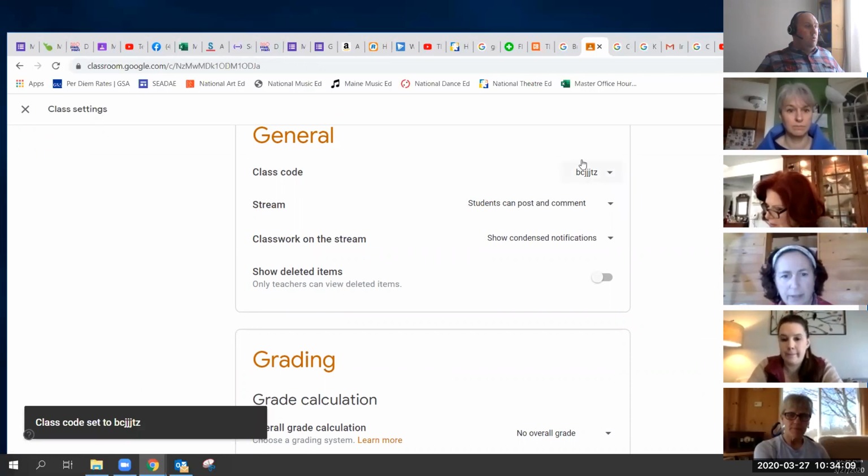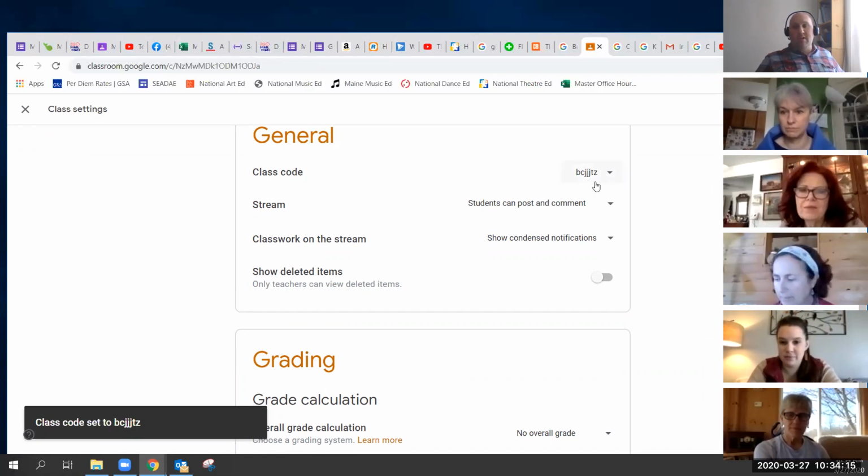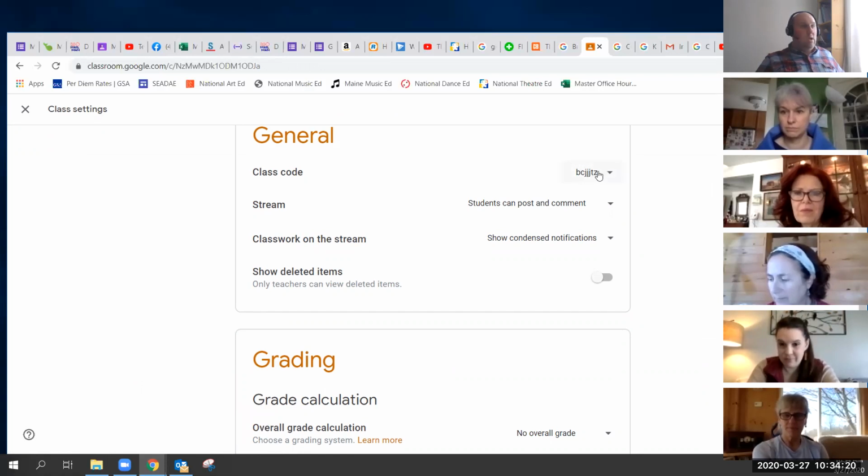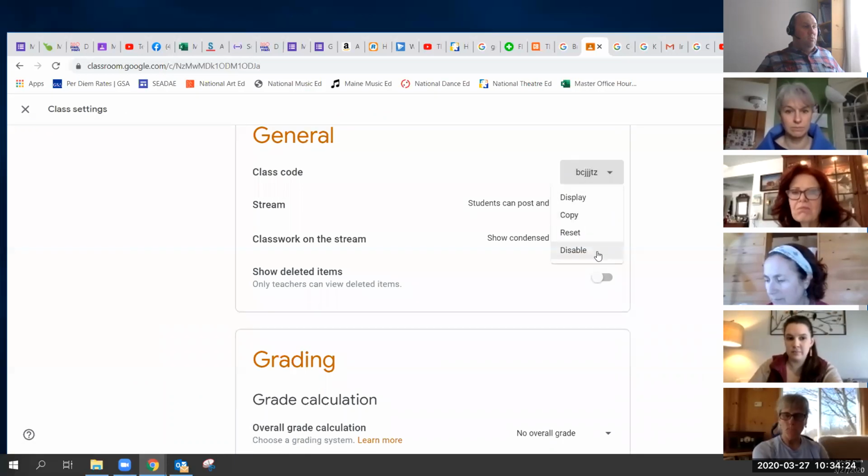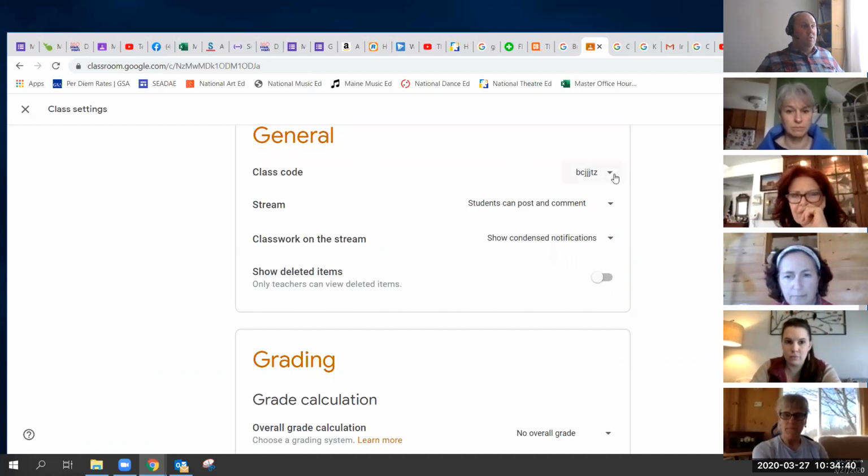Okay. In general. So that's where your class code is, and you'll notice the class code's changed just because there isn't anybody who's joined that class yet. It'll be a static code as soon as you start populating it. But you can have it displayed, or you can disable it. You can copy it, so you can copy and paste it into an email for your students if you want. You can reset it. So you have some options with what you can do with this class code.